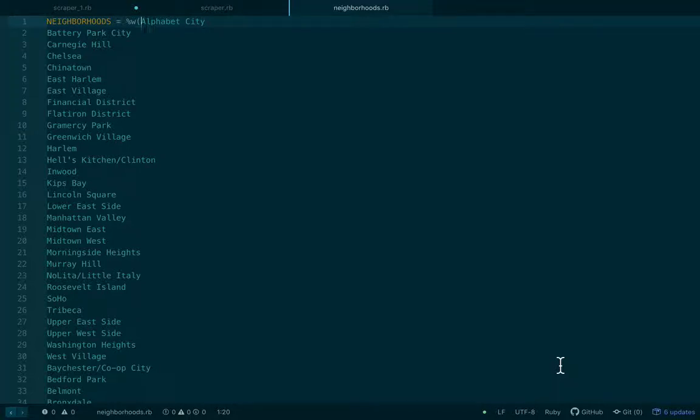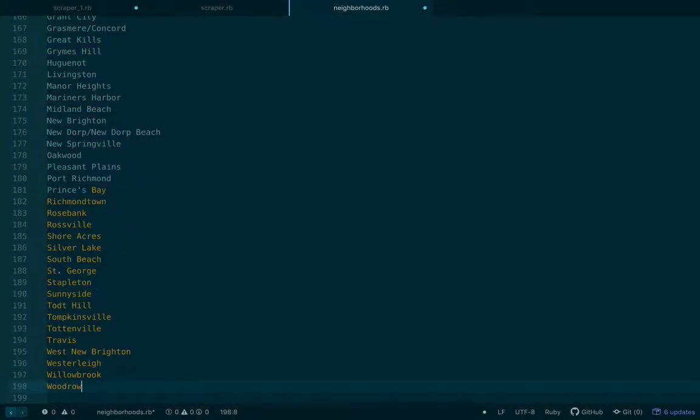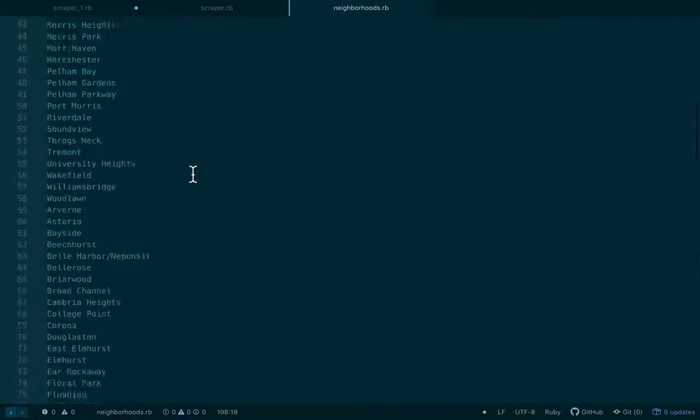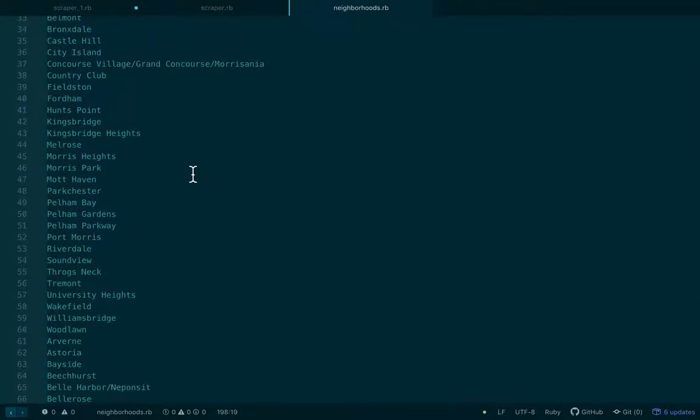So another way we might do this could be to put an opening quote here, put another quote here, and then do .split and then the newline character. What that's going to do is every time it encounters a new line, it's going to throw that thing into an array element. So that should work better.